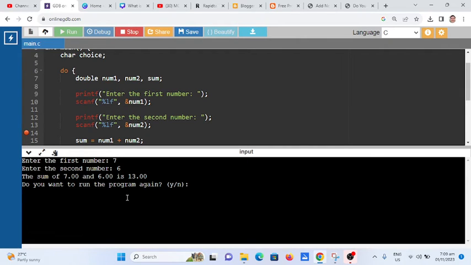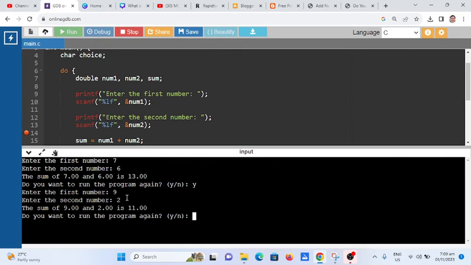Do you want to run the program again? Yes or no? Let's say Y for yes. It will loop again. It will ask for the first number, let's say 9. Second number, let's say 2. So the sum of 9 and 2 is 11. Do you want to run the program again? By this time, we select N for no.